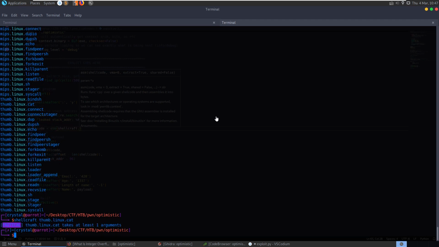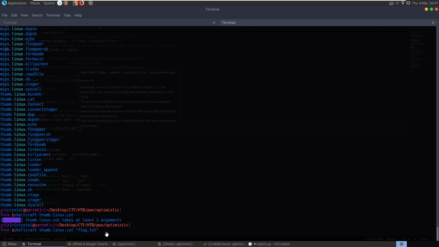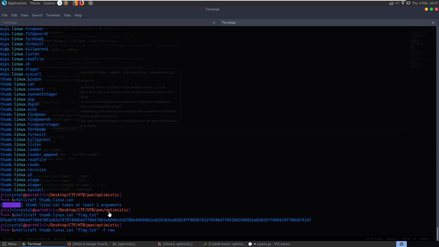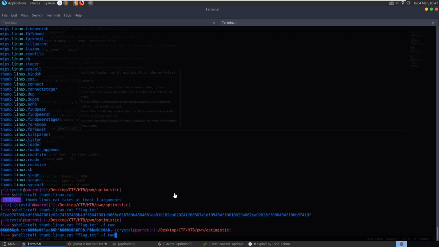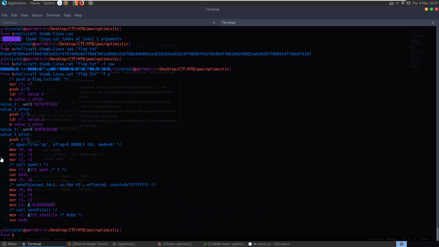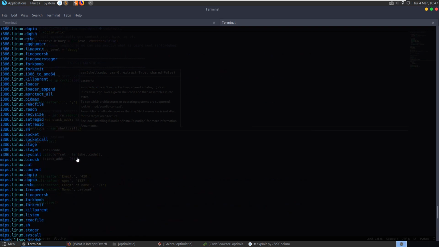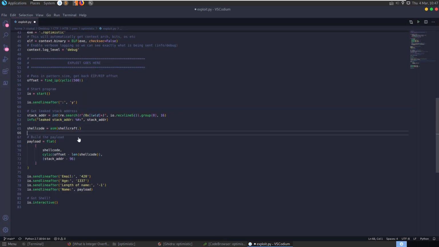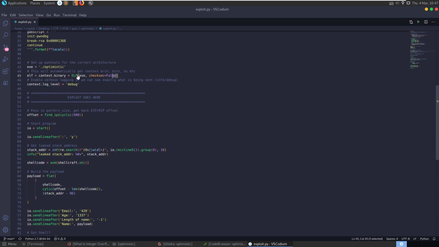shellcraft and pass that in, and you'll see that it takes at least one argument, so we needed to actually pass in cat and then flag.txt, and then it'll produce that out. We can then say -f and give it whatever format we want. Let's say raw. See there, if we do -a, it'll give us the assembly, etc. For us, we're going to be using the amd64 shell, but we can just get that in here, and we don't even need to specify amd64 or Linux because it's all been done for us whenever we defined this context right up here.